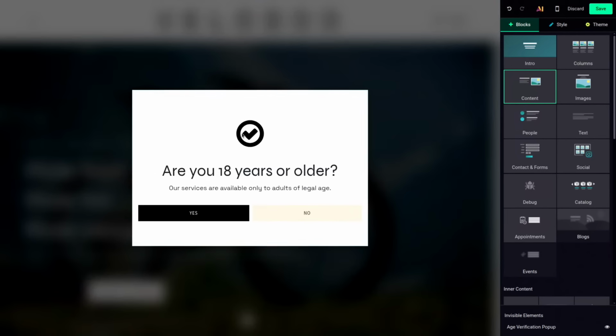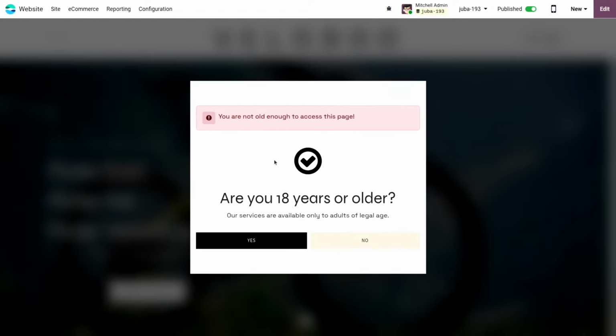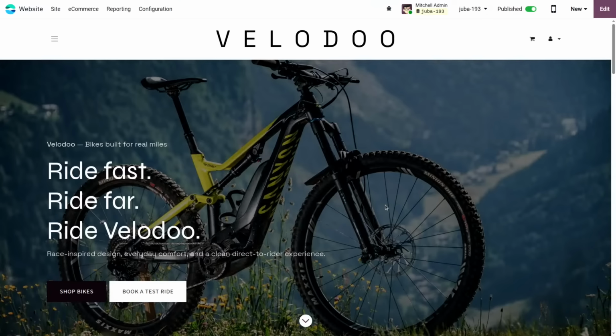Now, what has changed compared to the other snippet is that you don't have a cross button, so you cannot avoid it. It's unskippable. So if I save here, I can say no, but I would have a problem with the message. And if I say yes, I enter the website, but I cannot erase this pop-up window.